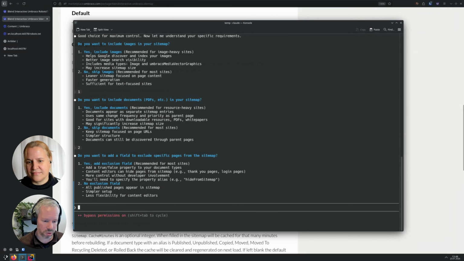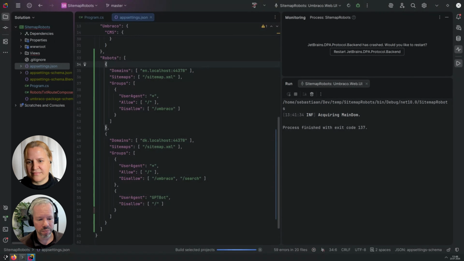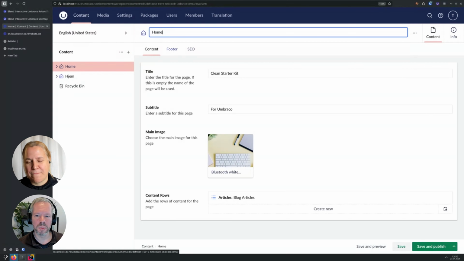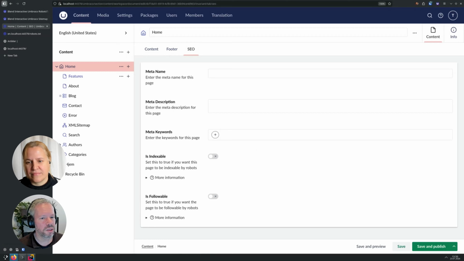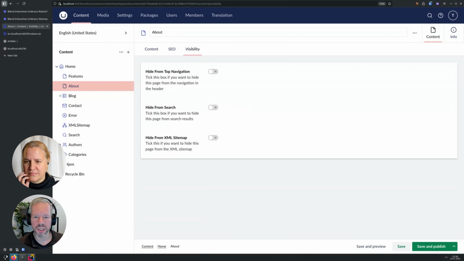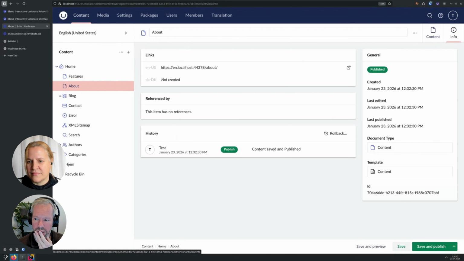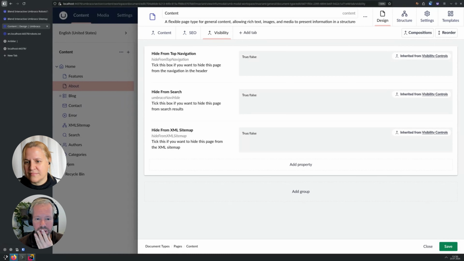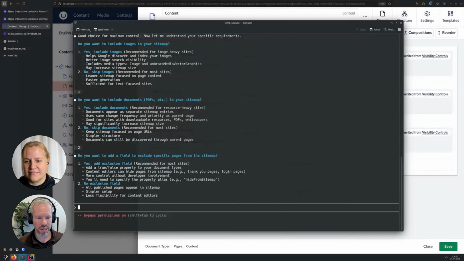So when I go and start the website again, when I go into Umbraco, because the clean starter kit comes with all kinds of SEO fields, I need to go to a different page actually. Let's do the about page. Here in visibility, it says hide from XML sitemap. Now, what does that do? It sets something on an alias that is called hide from XML sitemap. That's what it's going to use if I say yes to these exclusion fields here.